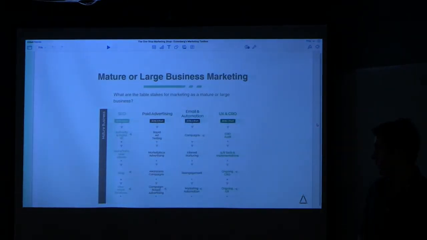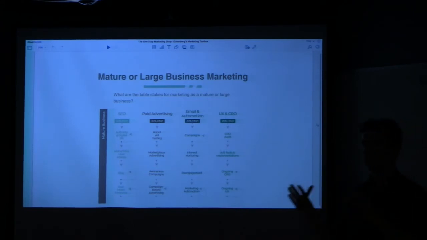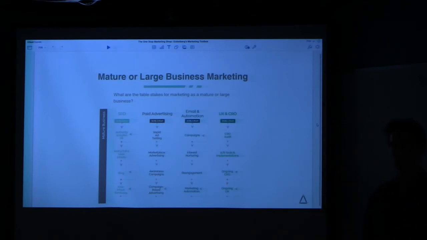Mature and large businesses, this is the same thing. So this gets really complex for mature and large businesses because they just have so many moving parts, and they create new business units, and they have all sorts of history, and they have stakeholders who are combative and stakeholders who are amazing.